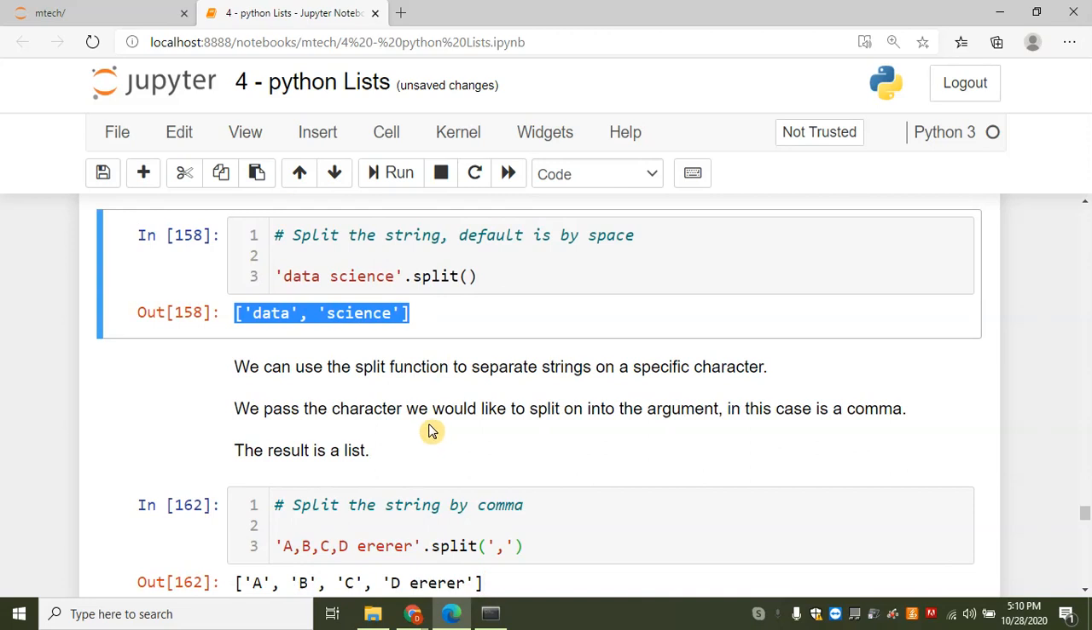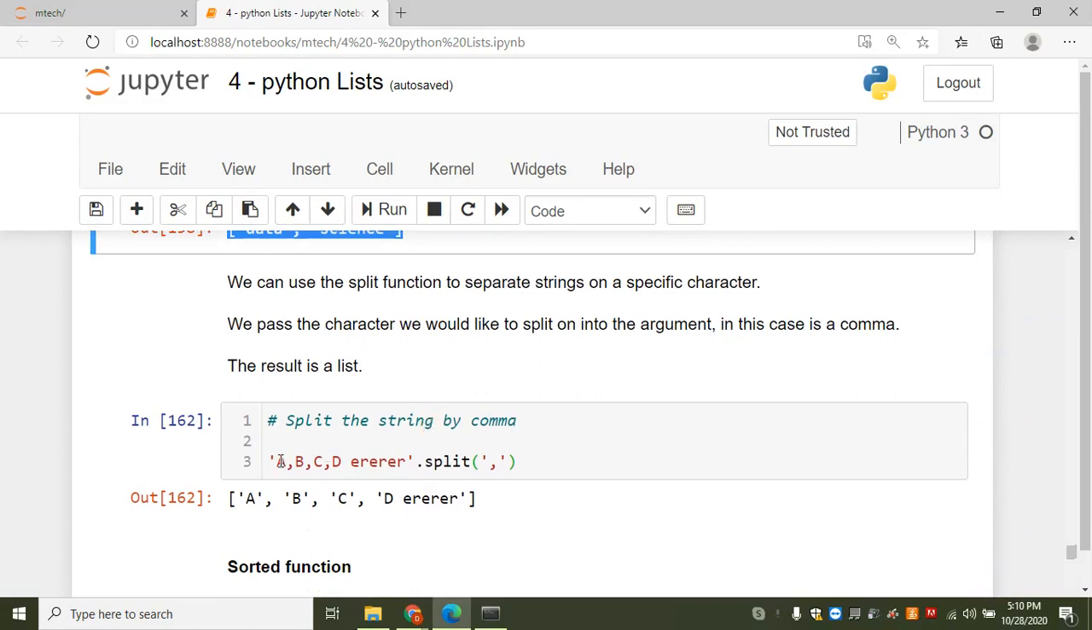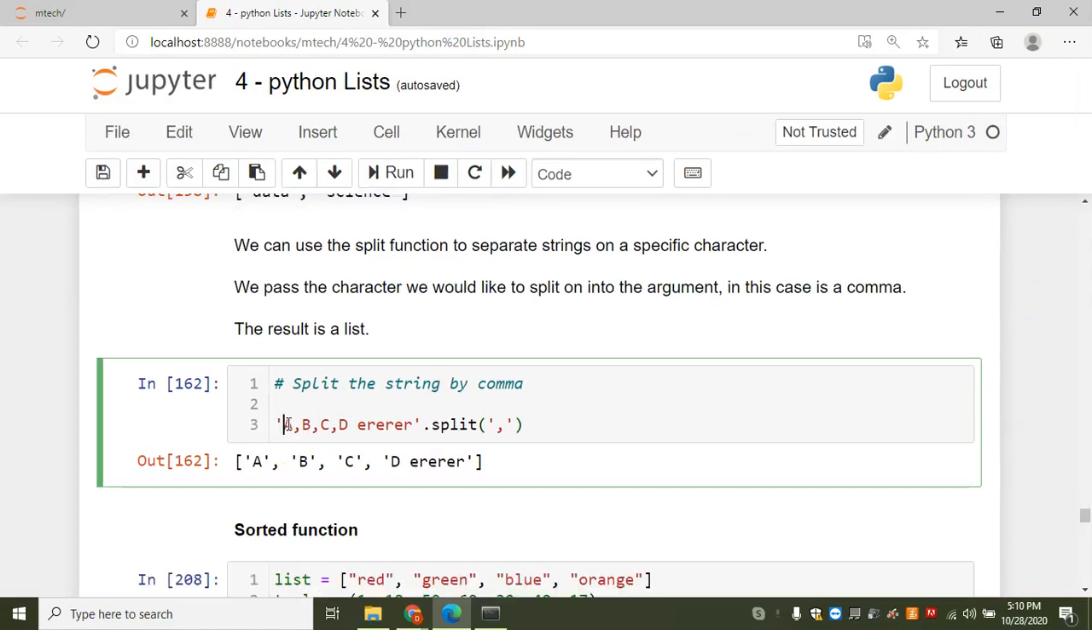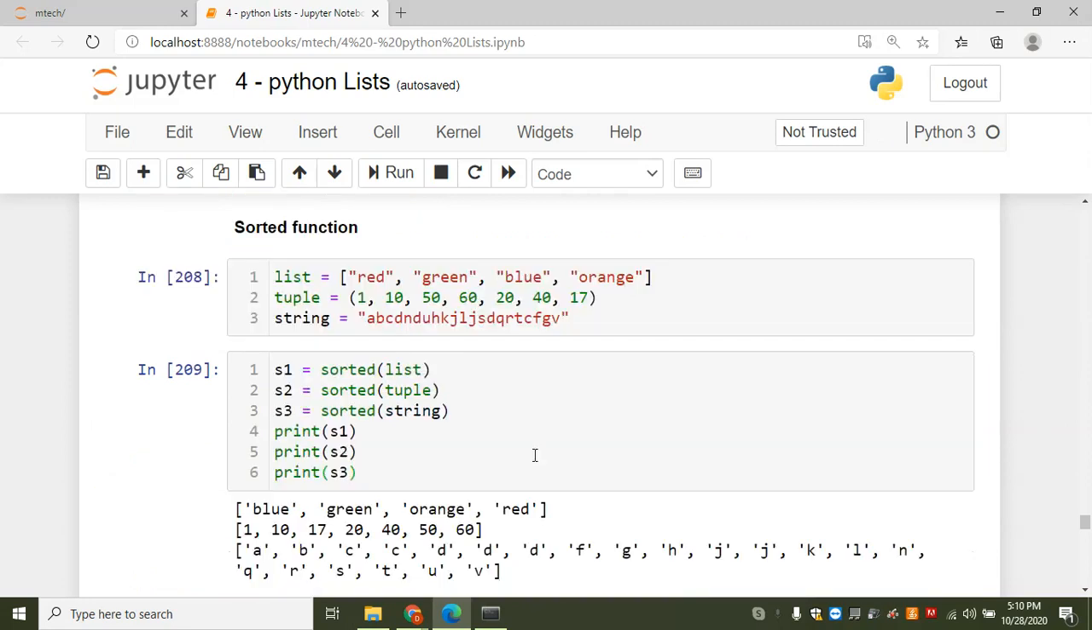We can use the split function to separate strings on a specific character. We pass the character we would like to split on as an argument. For example, we can pass comma as an argument. See this example. This is a string: a comma b comma c comma d, and some string dot split, and I pass comma as an argument. So each part separated by comma has become an element in this list. There is no comma between d and this string, so it becomes a single element.